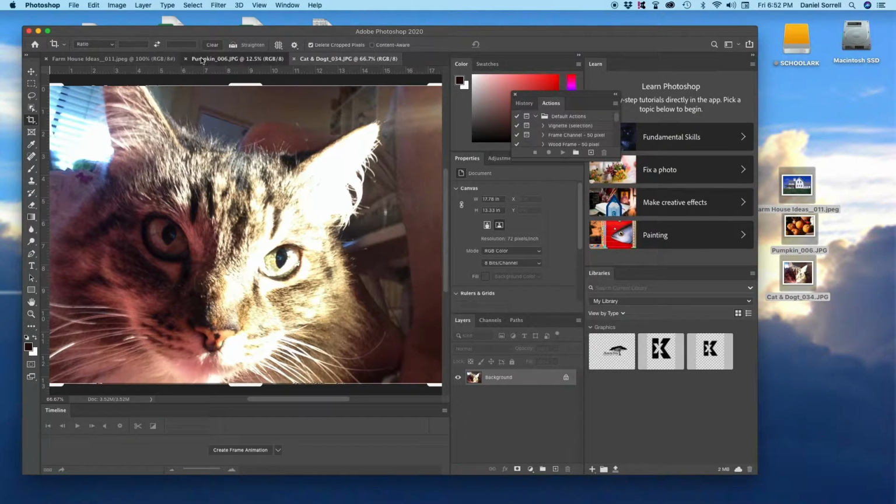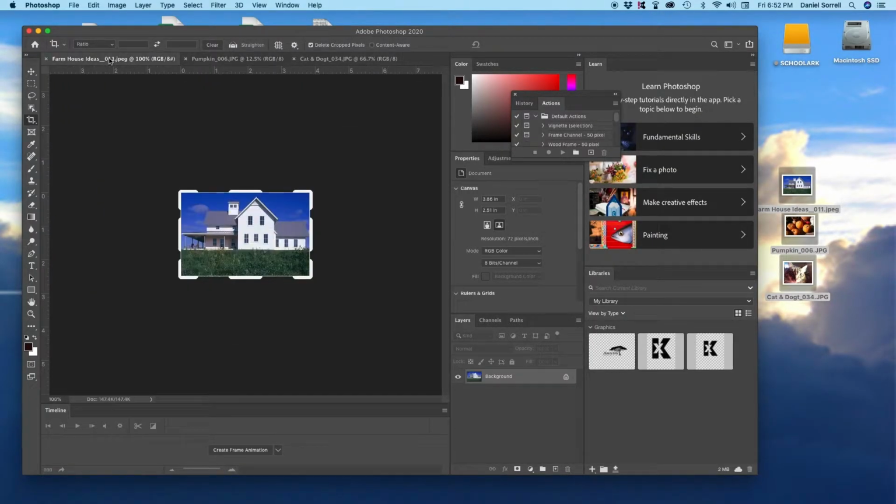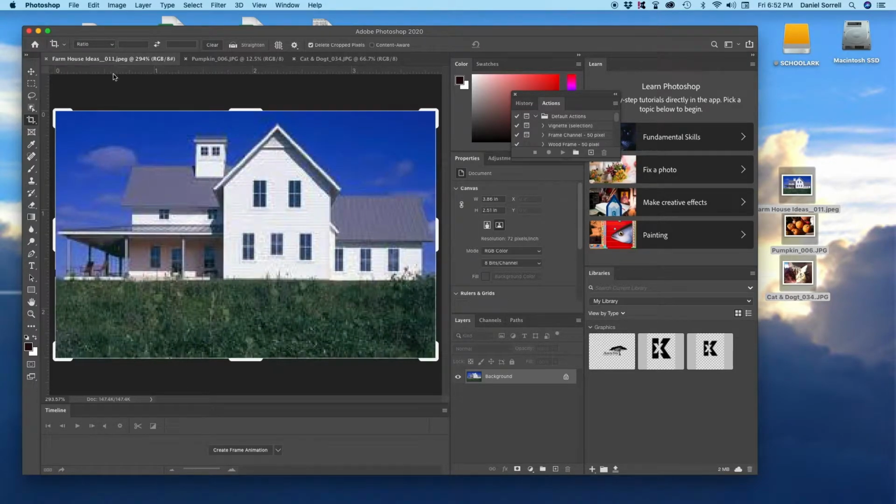So here I have my kitty, some pumpkins. They're just random pictures that I've kind of pulled out at all different resolutions. That one's pretty low res, but it's okay. We're going to kind of play with these.